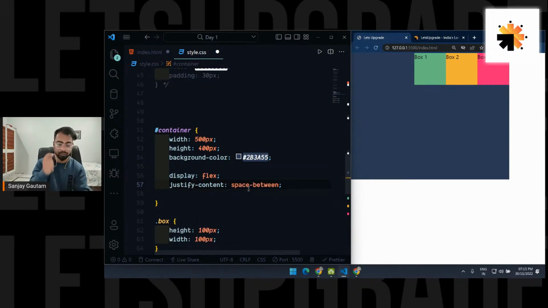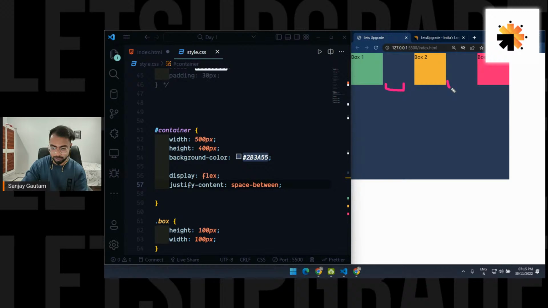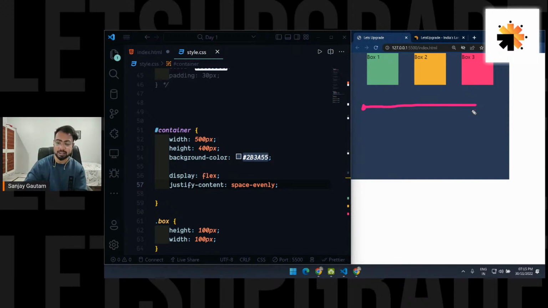Let's just go with space between. Now these boxes will have as much space as they can have in between them. So this space is equal to this space. Okay, space between. Then we have space evenly. So now they are evenly spaced. All the content along the main axis is now evenly spaced.